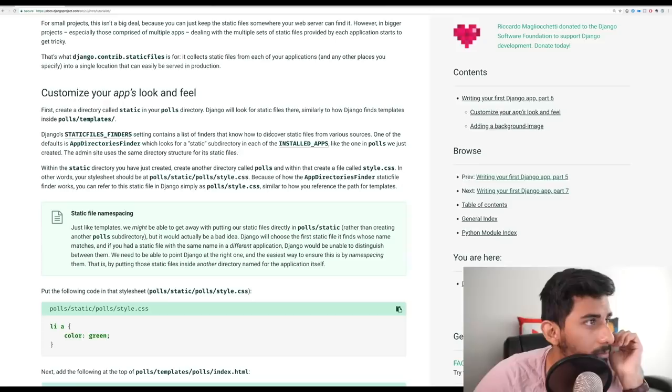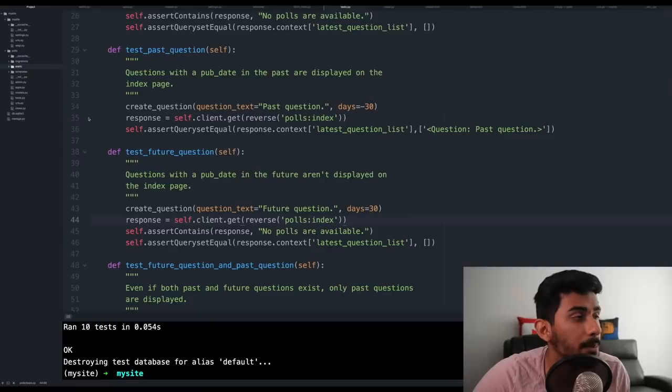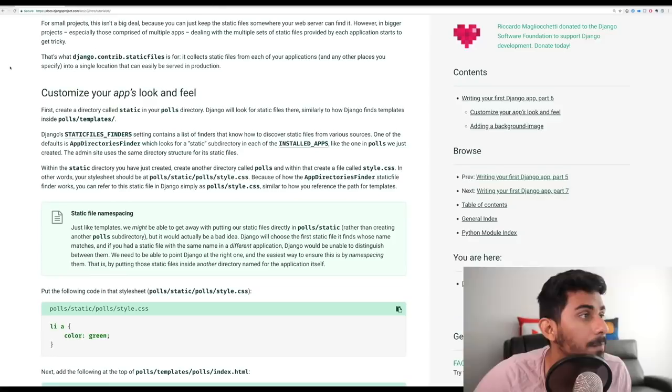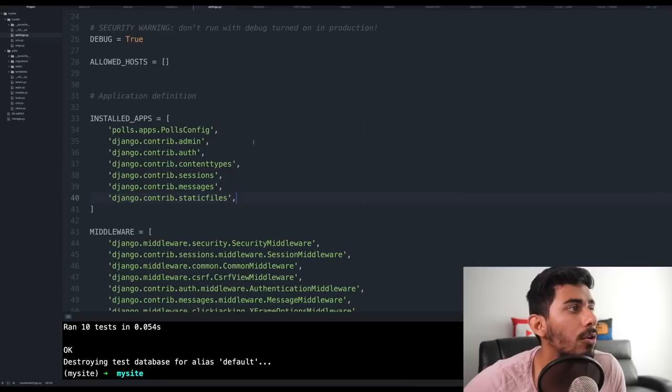Cool. Django will look for static files there, similarly to how Django finds templates inside polls/templates. So you know how there's polls/templates and Django automatically looks for templates there? Well, just like that, for your static files, Django is going to look inside of your folder static. Django's static file setting contains a list of finders that know how to discover static files from various sources. One of the defaults is AppDirectoriesFinder, which looks for a static subdirectory in each of the installed apps. So Django will automatically look for a folder called static under each of the installed apps.